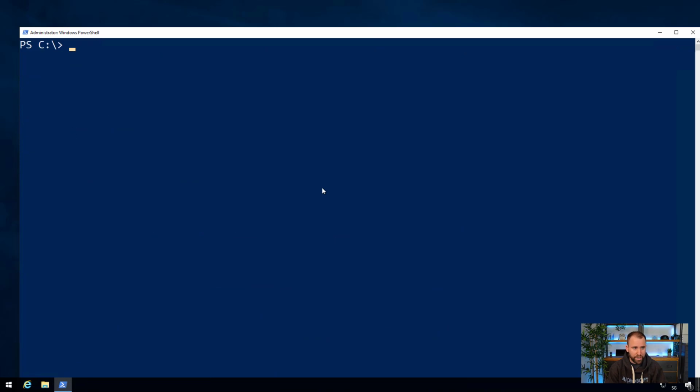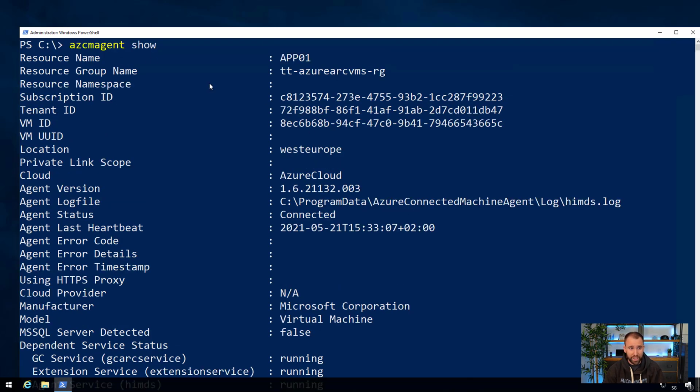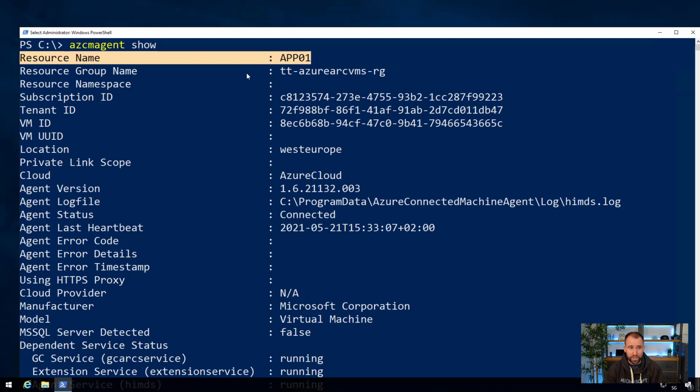Now, you can then do things like show the version of the agent you have installed, for example, or you could just go and do a show, and this will provide you with some additional information about that server. So if you're on the server admin for that server, you can now see the Azure resource name of that machine, which obviously takes by default the same as your host name.